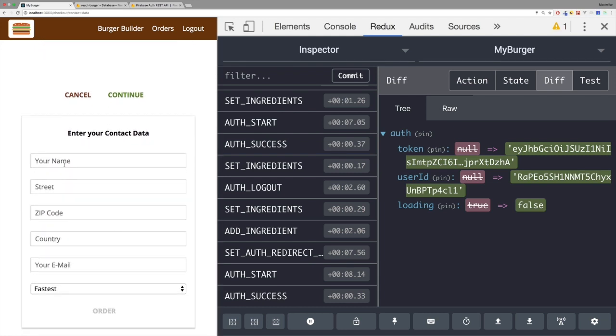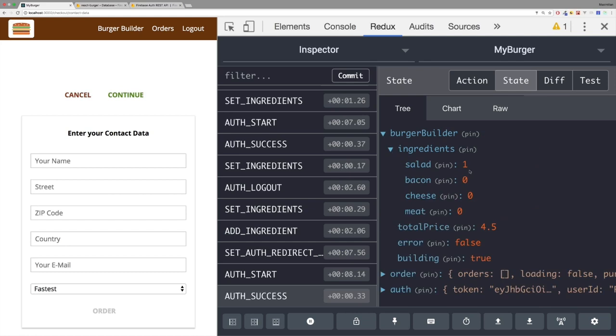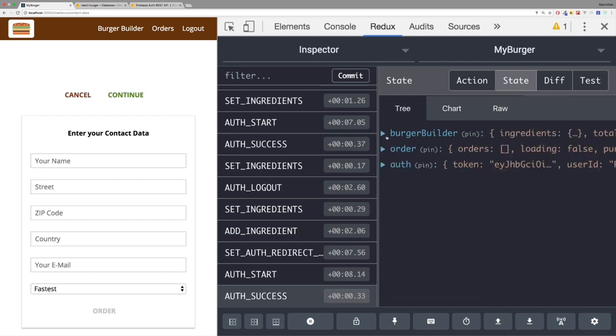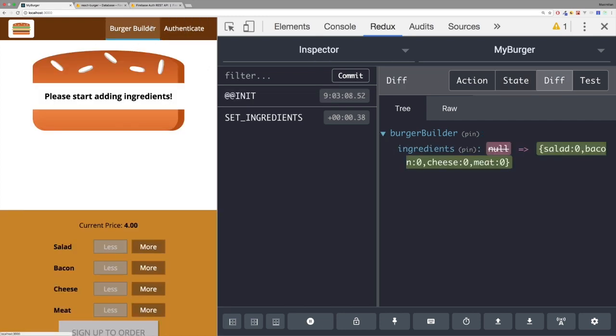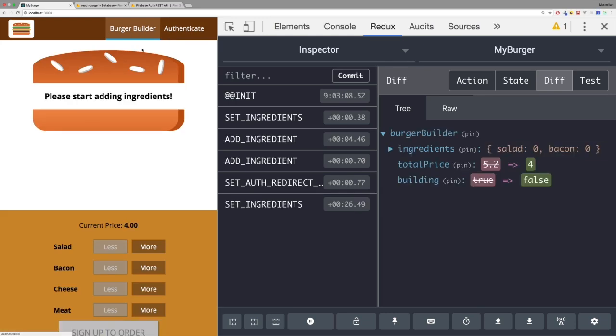Let's now also see if the burger is still set up correctly. And we can just inspect our state to confirm this. In the burger builder slice, we still got the ingredients there and the price, so we would store the correct burger on our backend. Finally, let's log out, build a burger and click on sign up to order. Now let's not sign in, but go back to burger builder. The burger is reset.